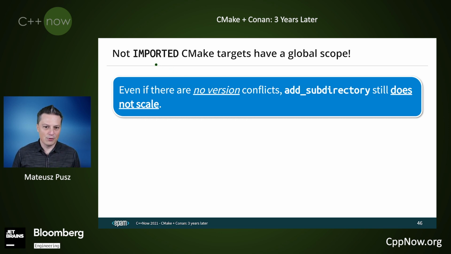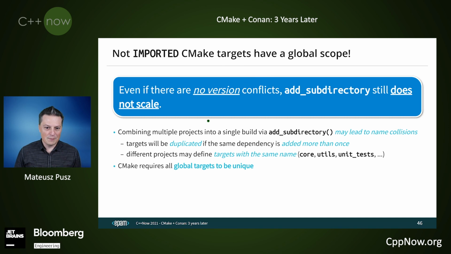This is caused by the fact that CMake targets have a global scope. Not imported CMake targets, but the ones that you define, not import. They have a global scope. So if you combine multiple projects into a single build via add_subdirectory, creating a monorepo, you may end up with name collisions. Some targets will be duplicated. For example, if you provide the same dependency like gtest twice, you get an error that gtest_main is defined twice in your tree. And you will have to somehow ifdef, right? Header guard to have one definition rule only in CMake.